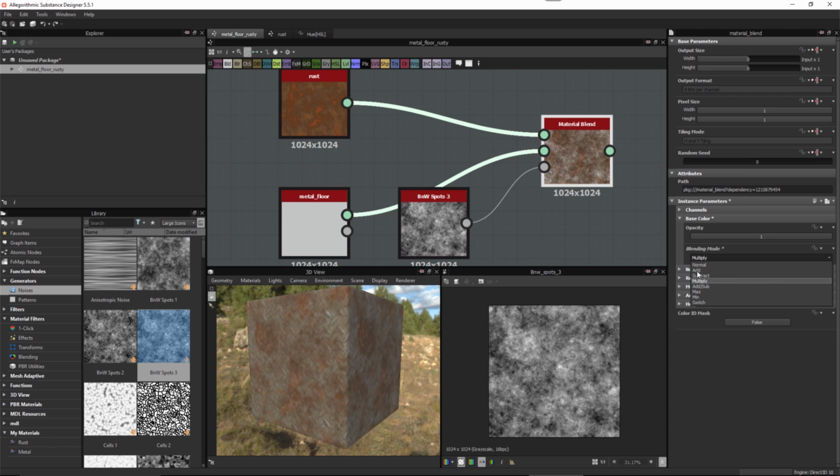I'm not going to do that in this case, so I'm just going to leave it at normal, but you can see that you do have some control over the individual blending parameters of each of these channels. Same thing here with our normal. So here you can see that we have our normal.